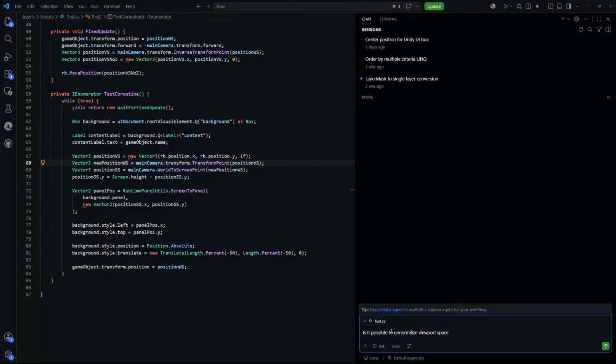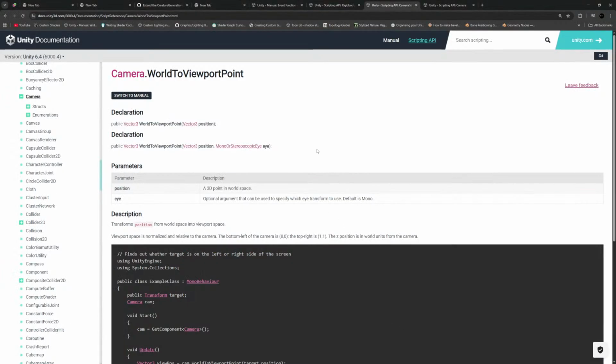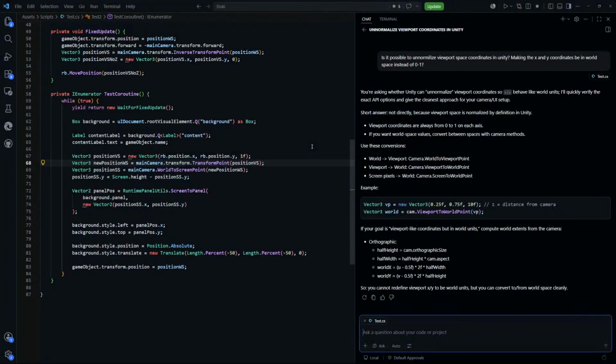Is it possible to unnormalize viewport space coordinates in Unity? Making the X and Y coordinates be in world space instead of 0 to 1. Because we could either change the viewport position vector, or we could change the box collider or square collider. The easiest would be to do the first one.